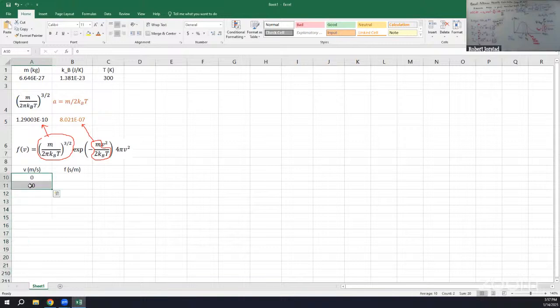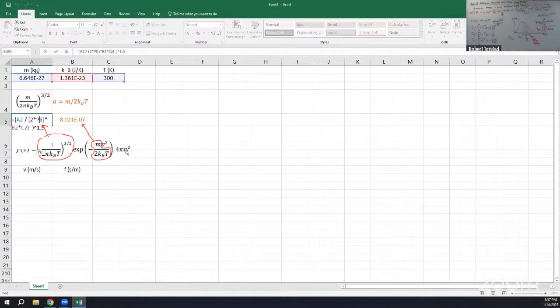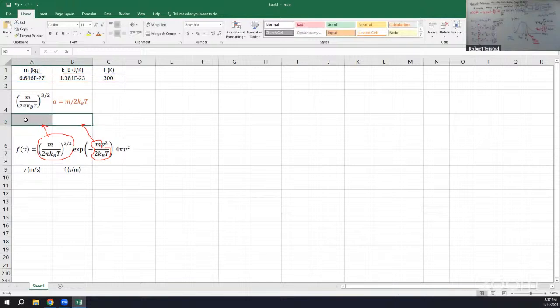You could type in, okay, and so just to show you what I did for this constant, let's just do it from scratch. We'll just delete these and do it over. So this should equal something raised to the 1.5. Now it's the mass, which is this cell, divided by 2 times pi times K Boltzmann times the temperature right there.